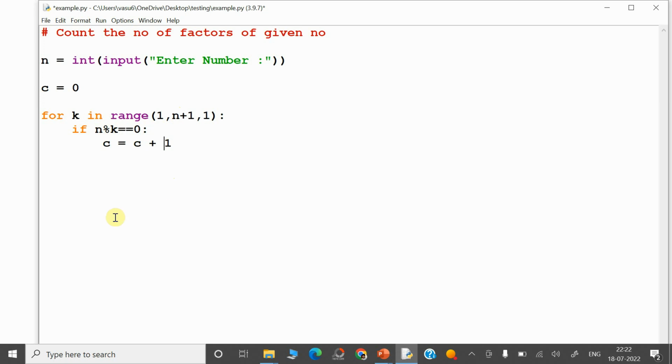After that, 4. 4 cannot divide 6 perfectly, so this condition becomes false. If you divide 6 with 4, the remainder is not 0. That's why this condition becomes false. If the condition is false, then c equal to c plus 1 will not be executed. So the count remains 3 itself.